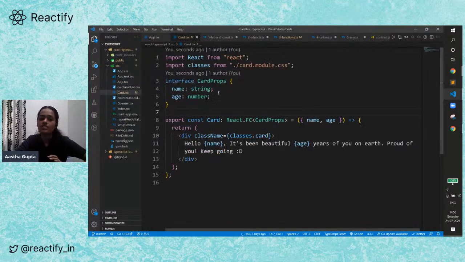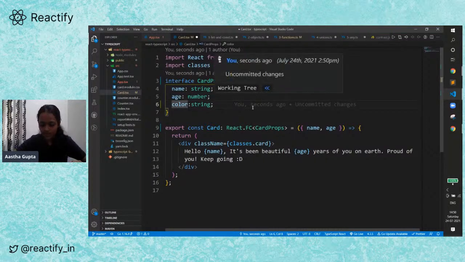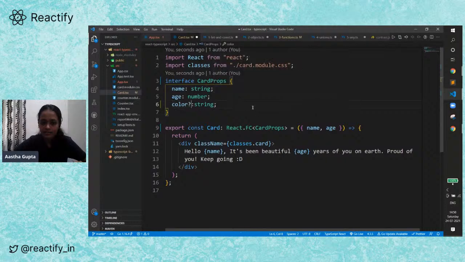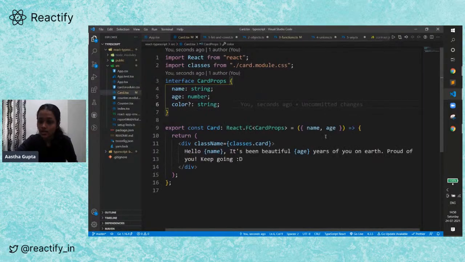And there's one more thing that you can do, which is quite interesting. You might say that I want my code to be modular and I don't want to create another component just because I want to maybe have a property color here. Right, and I totally agree. So TypeScript allows you to declare optional props. This is an optional property now. With this question mark, it has become an optional property. So now if I don't pass color, TypeScript is not mad at me and I can pass it as well.